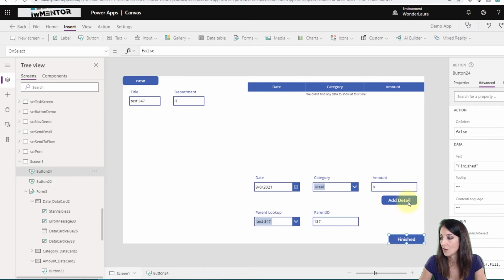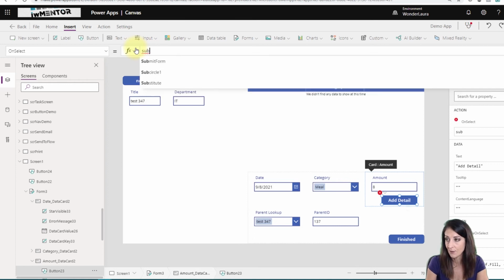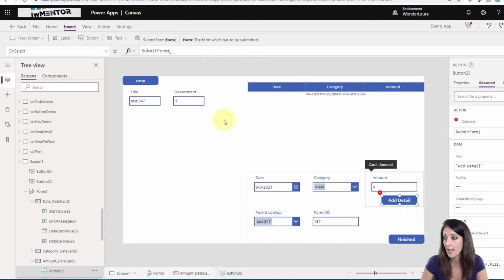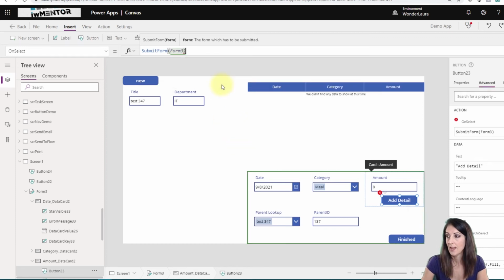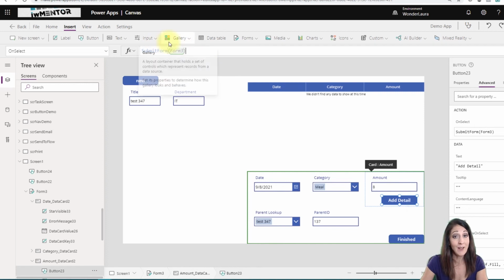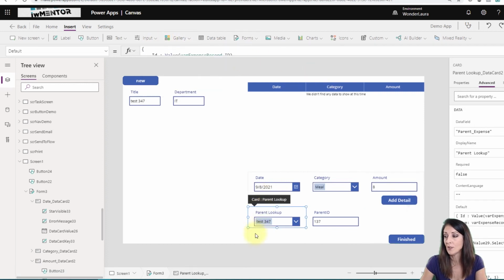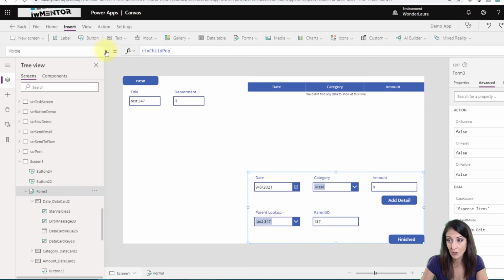Okay, so I'm adding the detail. I need to make this button do something. So I'm submitting this form, and this form is called Form 3. And then again, I don't like to put things right after the submit form function. If I want something to happen after I submit a form, I usually like to do that in the on success of the form. So what do I want to happen here?